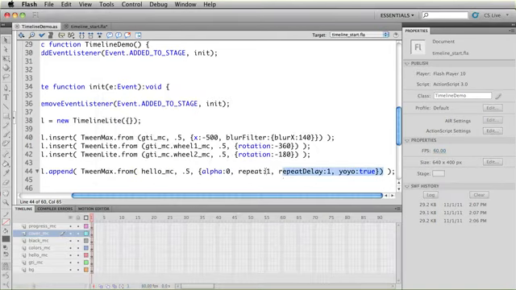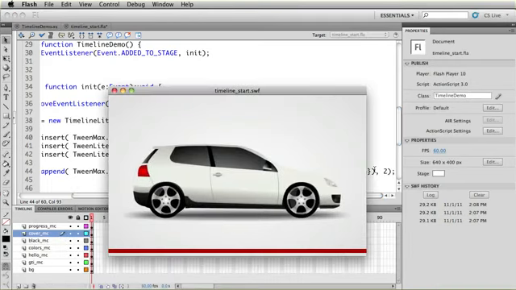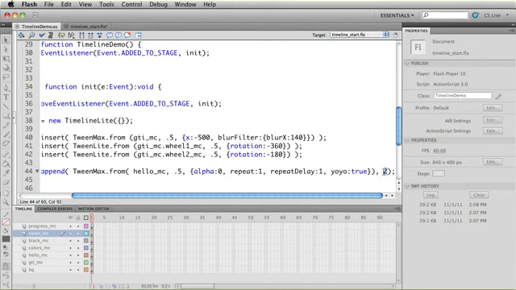Now, just like the insert method takes in 2 parameters, the tween, and in the case of insert, the time at which the tween will start, the append method will take in a tween and also an offset value, which means that I can say, I want this tween to happen 2 seconds after the previous tweens have finished. So now I'm going to test that out. The car comes in, 2 seconds later, hello, I'm back shows up, and then it fades away. So with a positive offset value, that means it's going to wait 2 seconds until all of this ends.